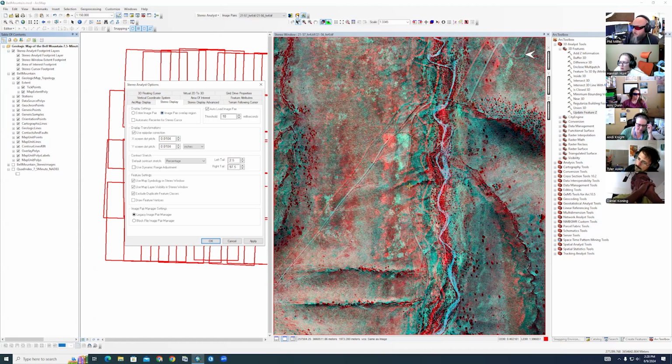Auto load image pair: when I click this button, it automatically loads them based off of what I'm navigating around in. That is also this button right here. These two turn on this toggle. The threshold is how long it takes to toggle, or how long it takes to register that you've gone off. So it registers pretty quickly.